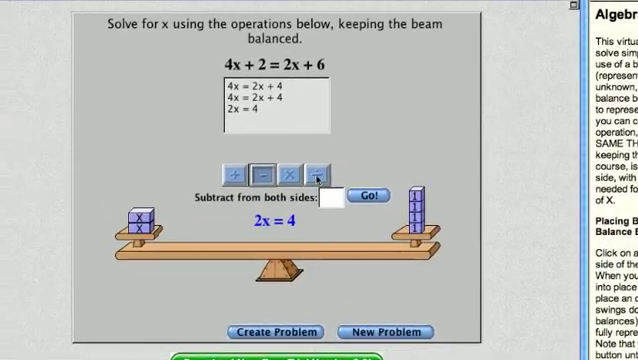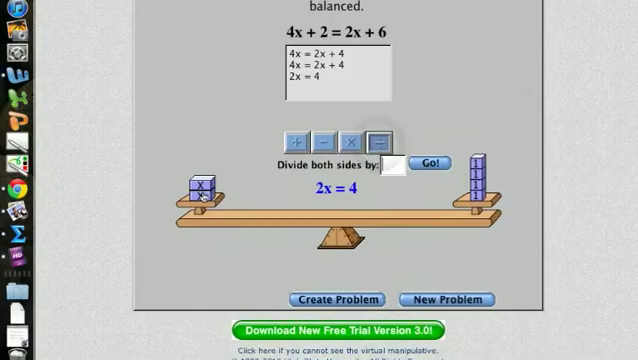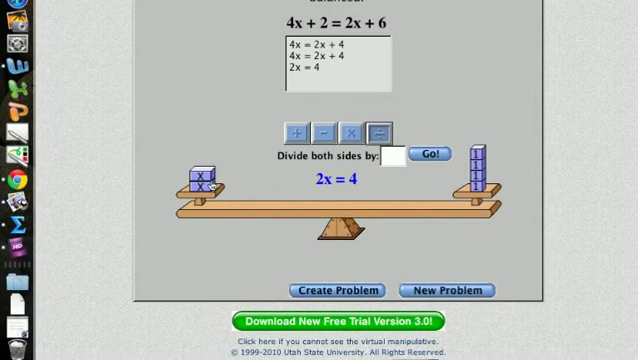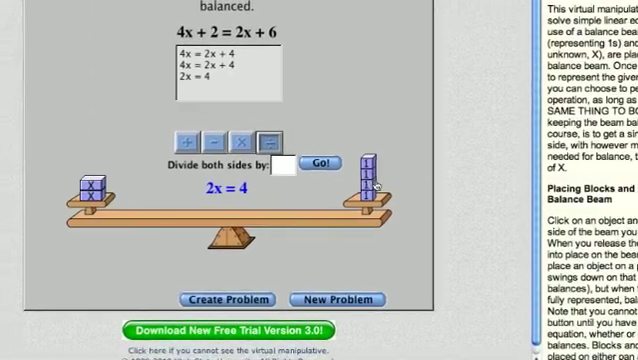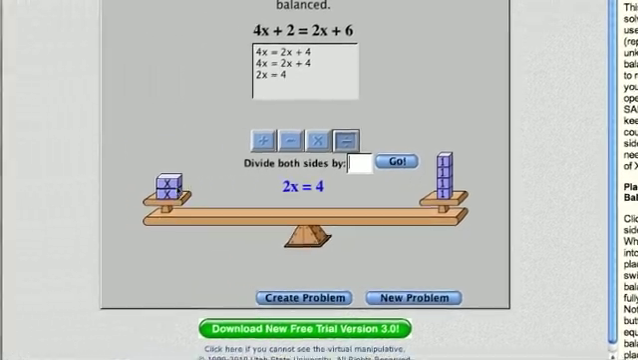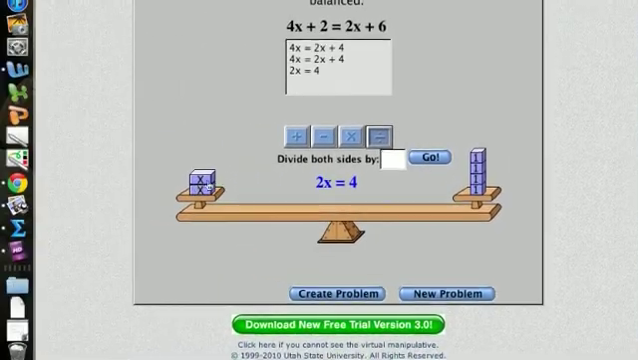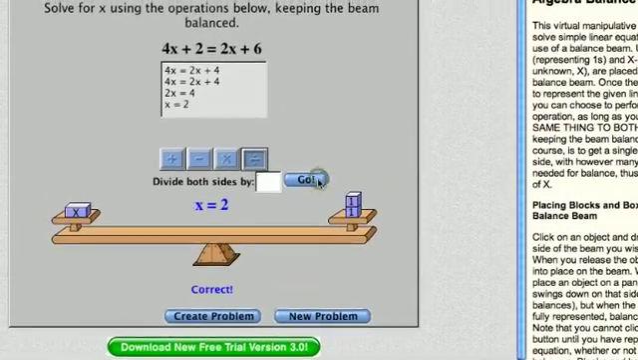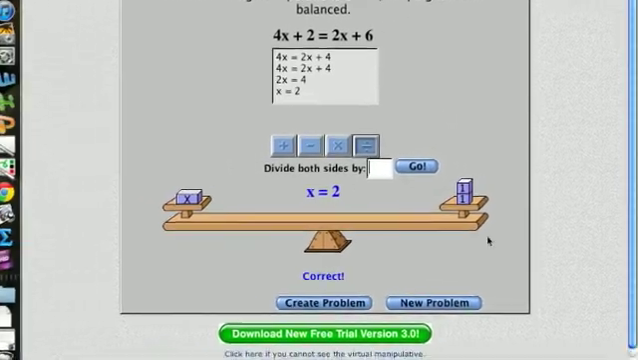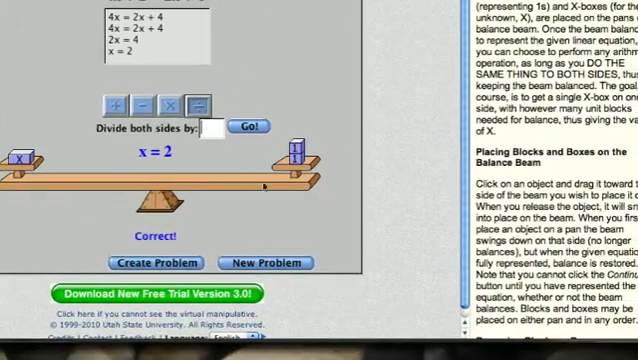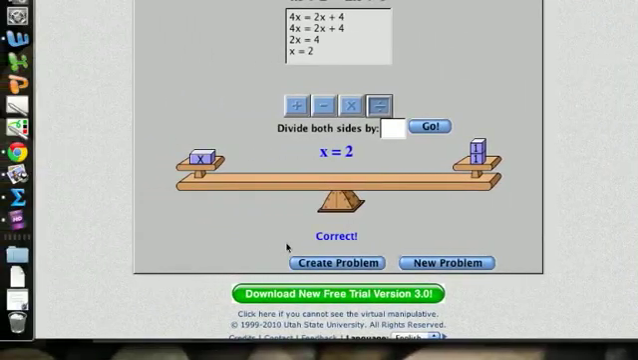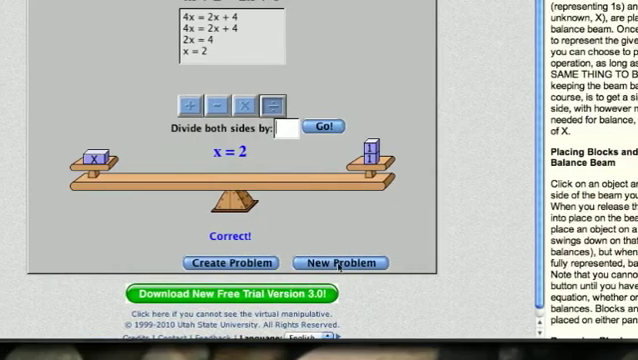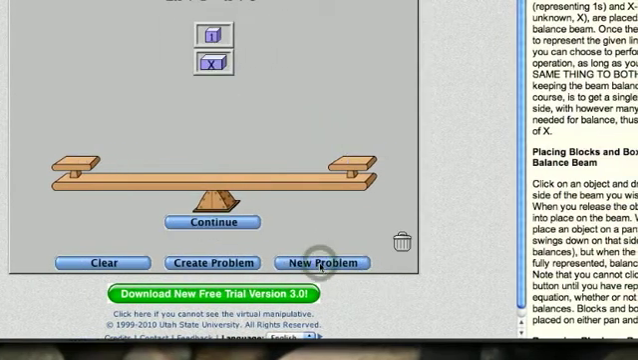Now I'm going to do some dividing on both sides. I'd like to get so that I have only a single x on this side and some number of 1s on this side. So it looks like I need to cut the number of x's in half. That's dividing by 2. And it's going to automatically do the same thing to the other side. And I get x equals 2, which is the solution to my equation, and notice it says correct down below. And then I can click on New Problem to repeat this again.